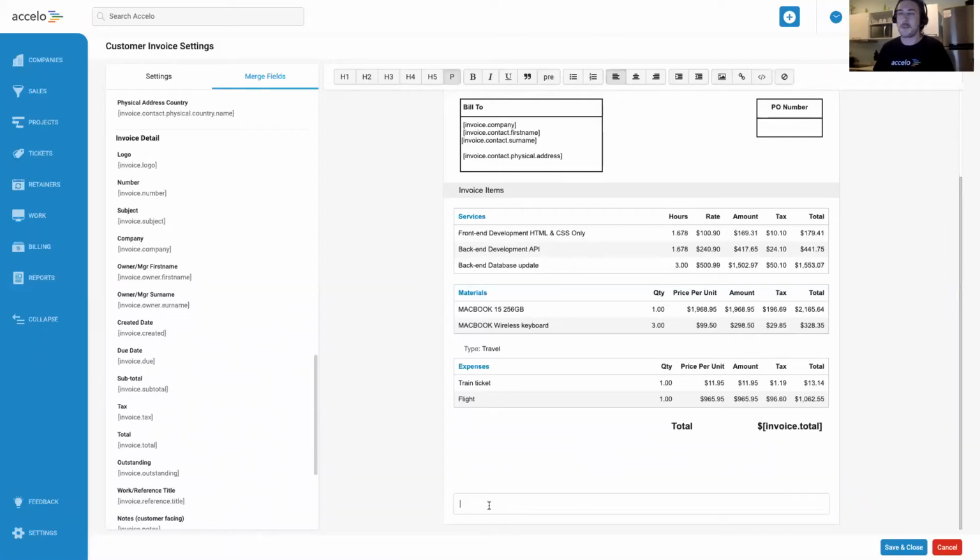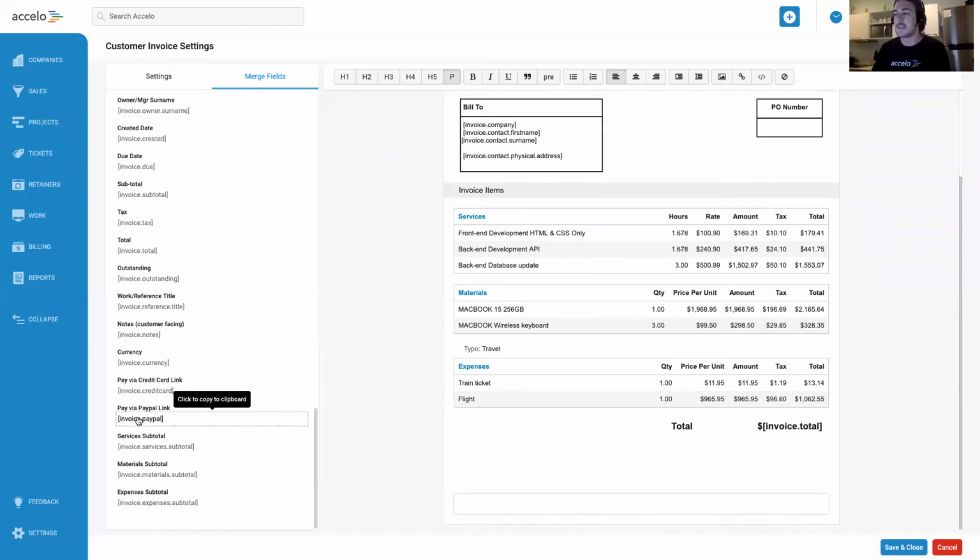This bottom area, what we often see being used for is things like how to make payment. So do you have a bank account or a direct deposit account that you are to have your customers send their payment to? Or if you would like, you can actually include Accelo's credit card link or PayPal link. Now, these use our integrations with Stripe, PayPal, and Authorize.net to accept payment through credit card or PayPal.